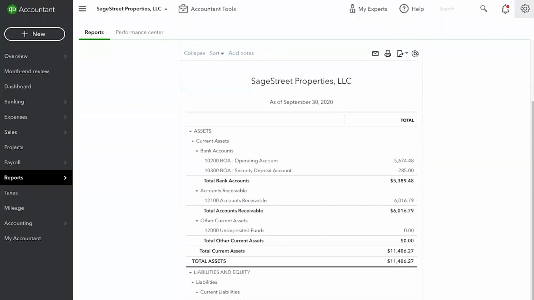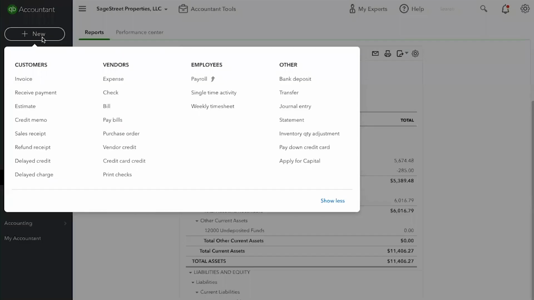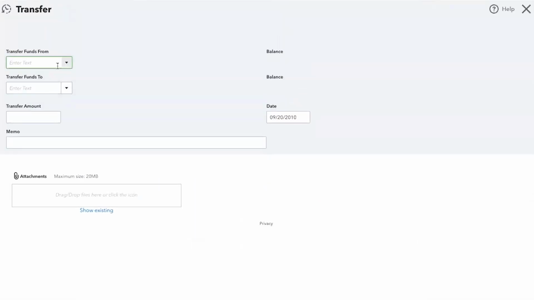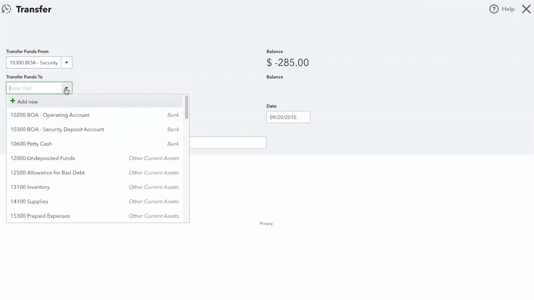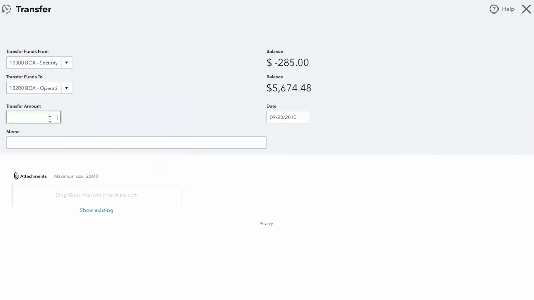So in order to make that transaction, what we're going to do is just a simple bank transfer. So you go to New and you go to Transfer, and this is a really simple process here. So transfer funds from the security deposit account, transfer funds to the operating account, and it was $215. The date we're going to do it, and then for Kim Jones.